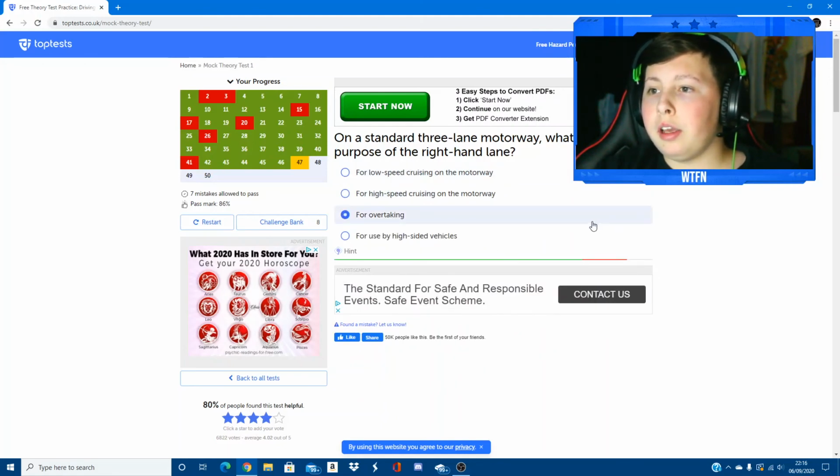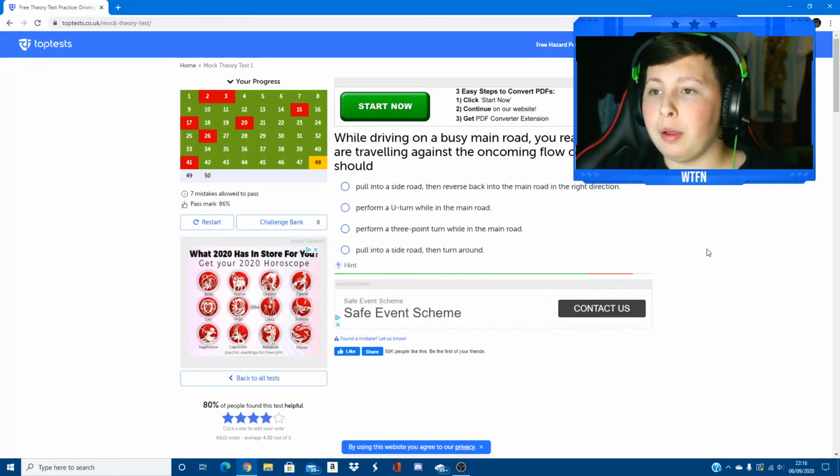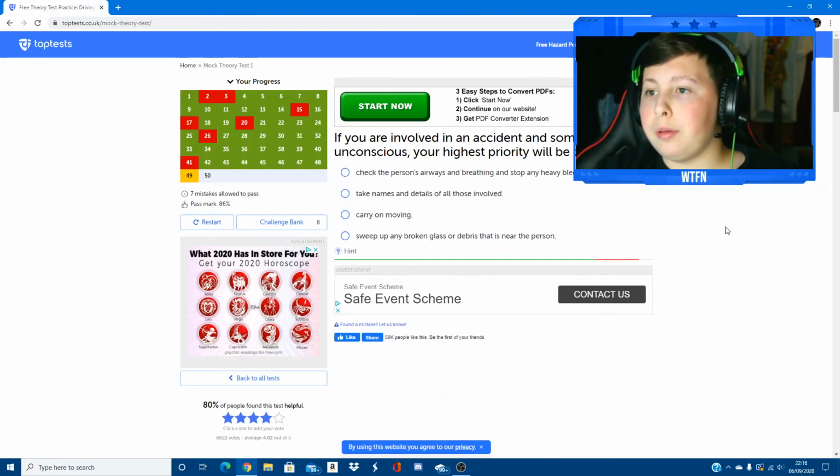The right-hand lane, I'd have said for overtaking. Yeah, indeed. I already knew that, but I don't know why I said I would have said, because it is. That's not a good situation to be in. Probably pull it to a side road then turn around, yeah.